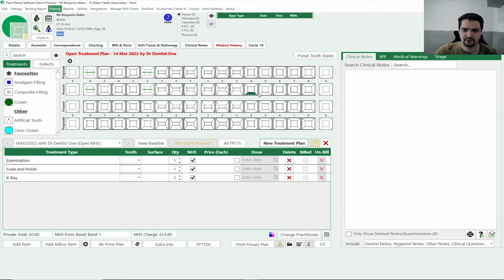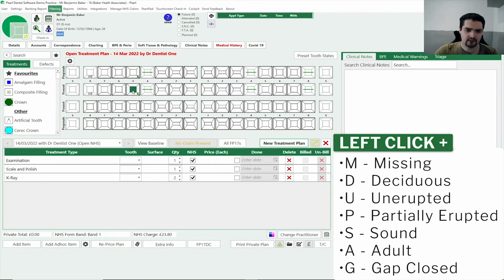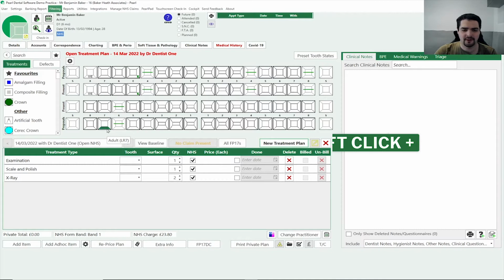I'm going to left click on the 4 and the 8. This works with all tooth states, so if the 8 was unerupted we hold U and click on the 8. If there's a deciduous tooth we can hold D and we'll click on the 5. And if there's another missing tooth, we hold M and click on the 6. You'll be able to see a full list of what shortcuts are available in the video.